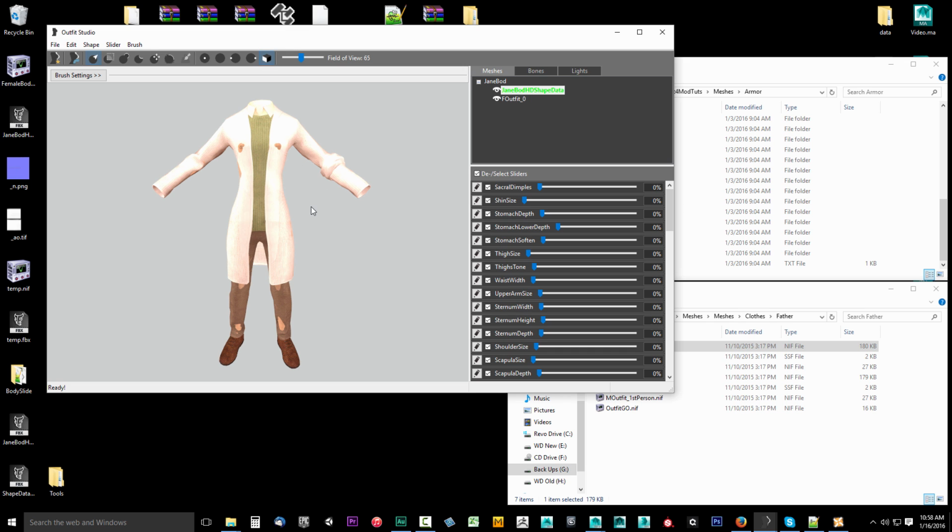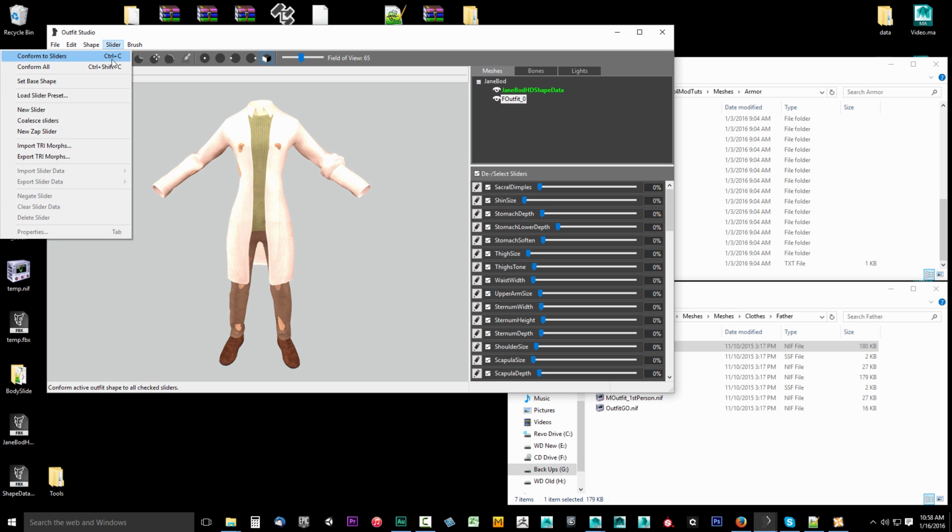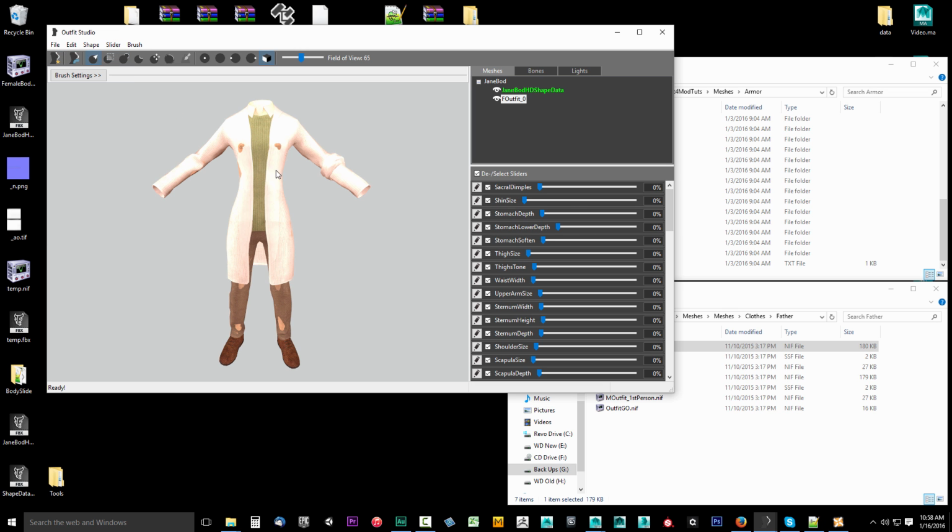To fix this, we're actually going to use a trick that uses the morph targets to fix this area right here where it got too thin. Now, I'll show you that. I'll select the outfit. First thing I want to do is go to slider, and I'm going to conform that to sliders. So now these sliders will work on this outfit.